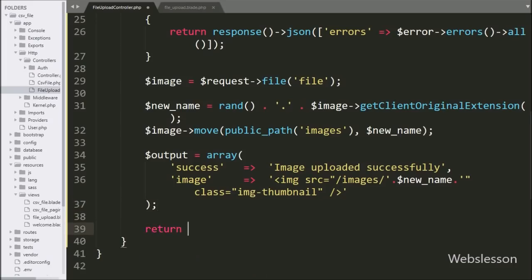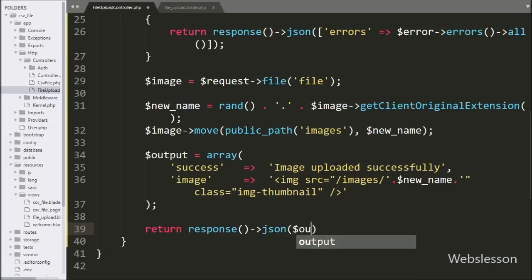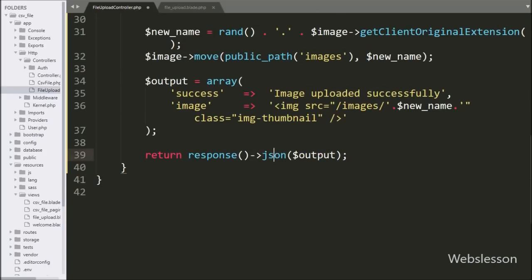Now, to send the response to the Ajax request in JSON format, here we write a return statement with the response method with the json method. Under this method we write the $output variable. This method will send the response to the Ajax request in JSON format. This time it will send a success response to the Ajax request.